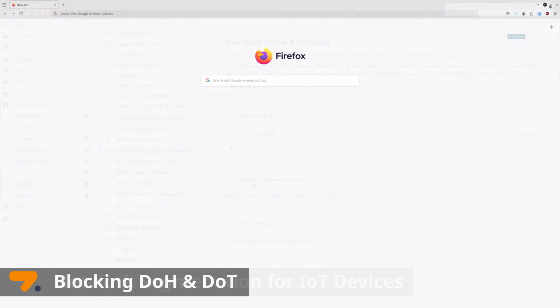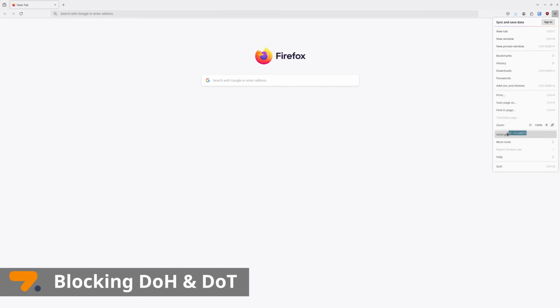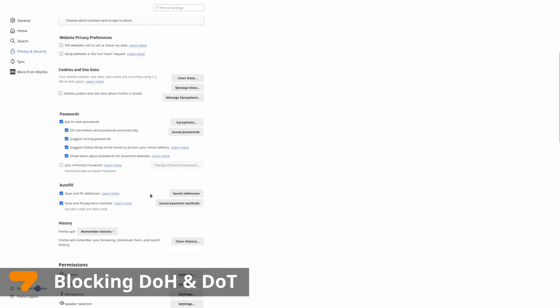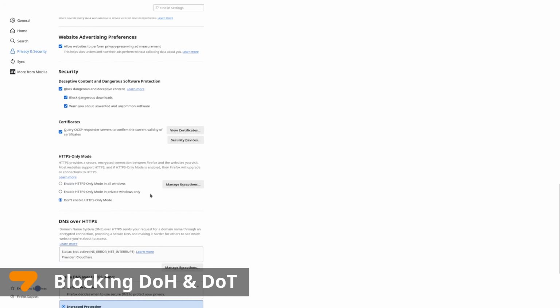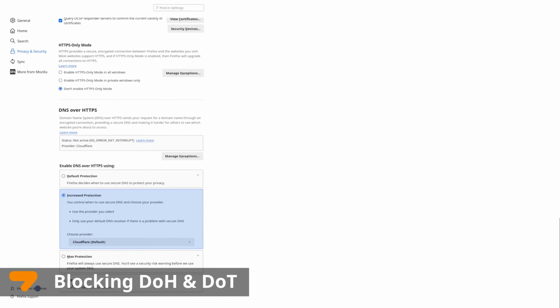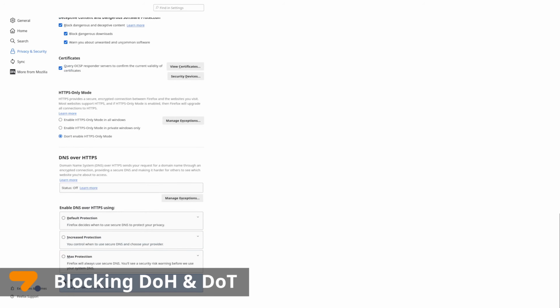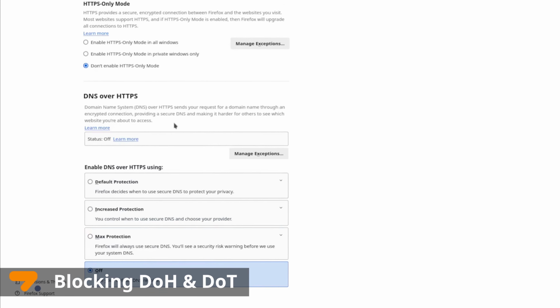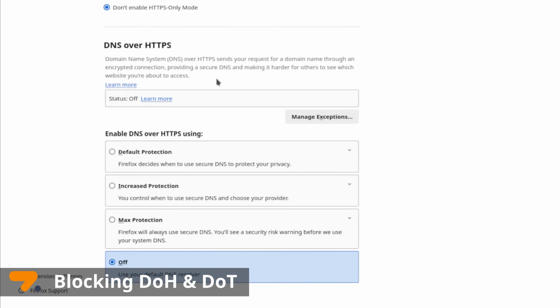Blocking DOH and DOT. In order to show the block notification page to users accessing unauthorized resources, it is necessary to ban clients on your network from utilizing DNS over HTTPS or DNS over TLS on their web browsers, since the block notification feature relies on DNS-based filtering.